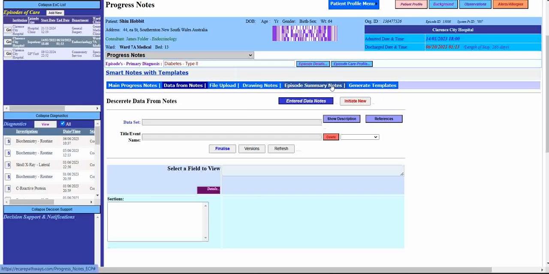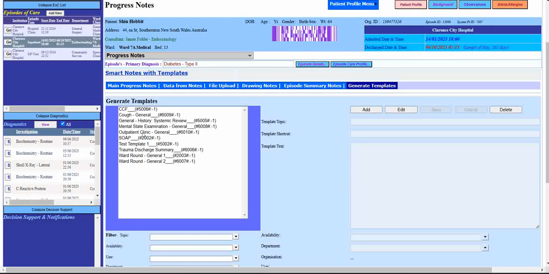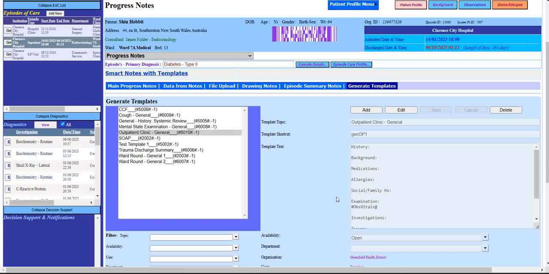And the other one I'm going to discuss is how to generate your templates, how to create your own templates. It's very easy. You can keep your template to yourself, as well as make it public if others want the same template.